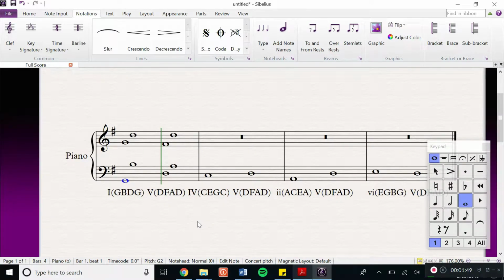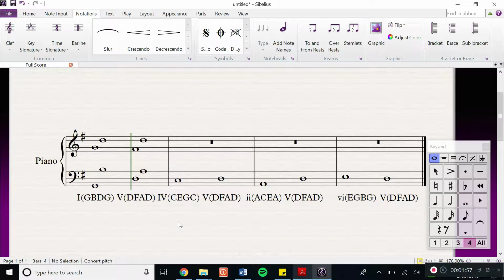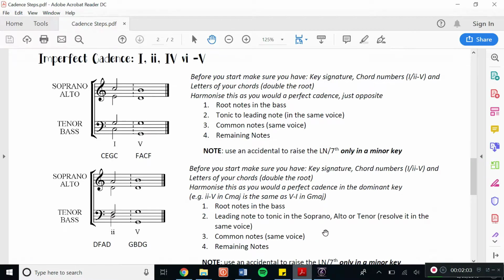So you can hear that it doesn't really sound like it's finished because it's not meant to. It's not meant to go at the end of the piece. So that's our first type. Our second type is 4 to 5. So let's have a look at what our sheet says about that.